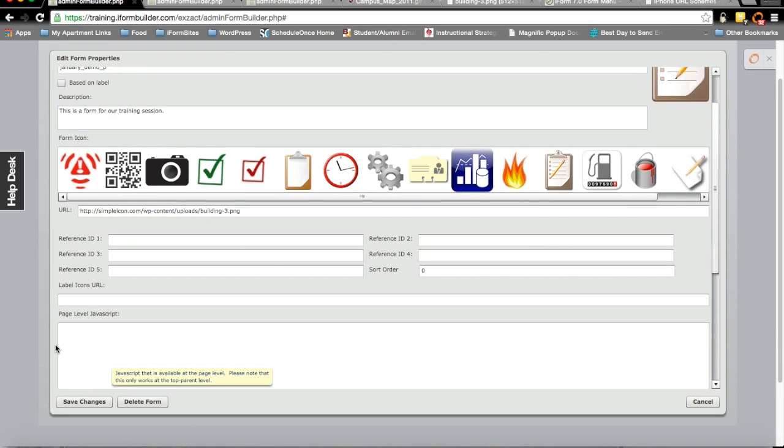Below that's the page level JavaScript, and we're not really going to go into that at all today, but in our next session, we do cover that.